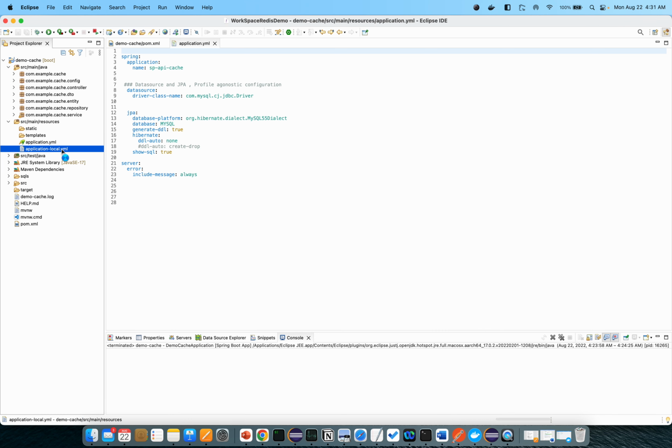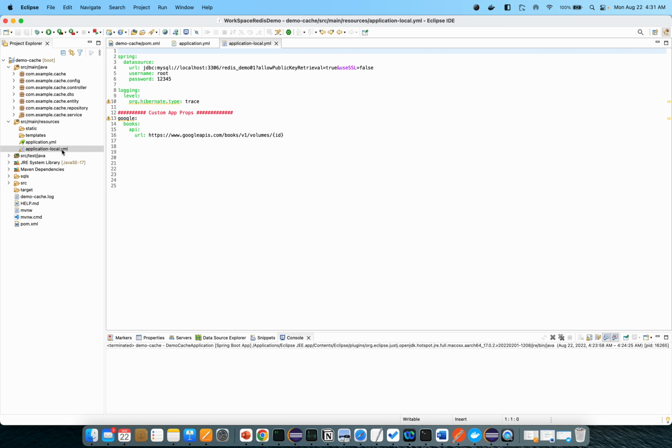And then the local profile, because I'm going to use the local profile to run the Spring Boot application, I have the database URL configured, user ID, password, and a special property. I said that I will be accessing Google API to fetch the books. It's an external REST API, and the URL is this, and it requires a book ID to be passed. So I configured that as an input parameter, which we will use in the REST template.